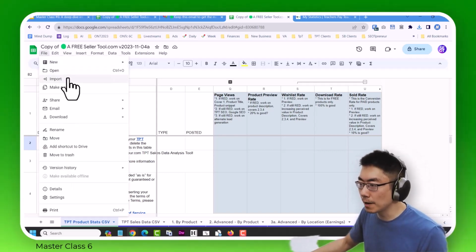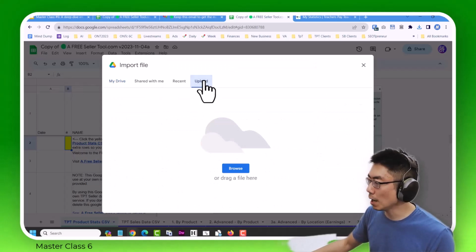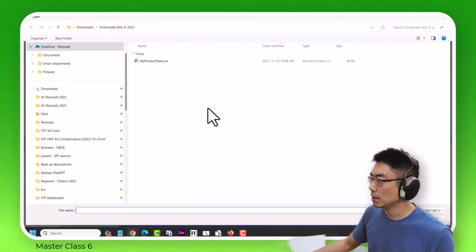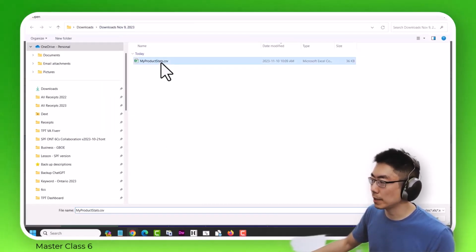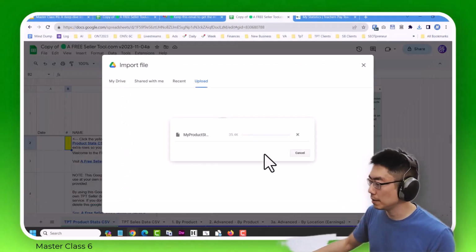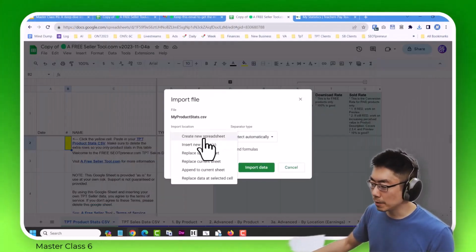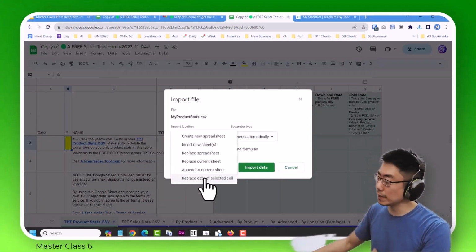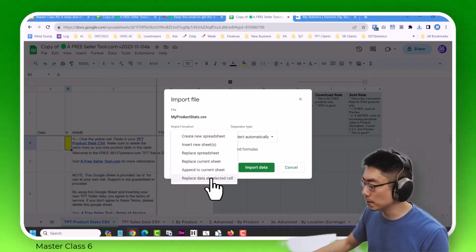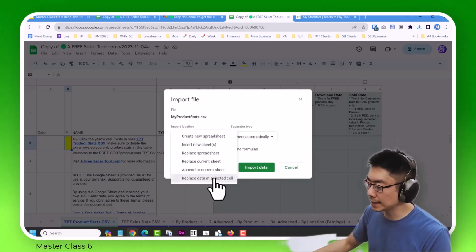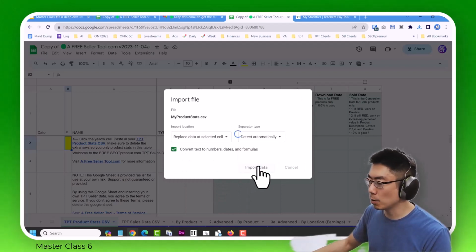I'm going to click on File, Import, Upload, Browse. I'm going to navigate to that folder, my product stats. I'm going to hit open. This is important too. It's got to be the bottom number. It doesn't matter what language you speak. English doesn't have to be your first language. It's going to be the last one. Replace data at selected cell. Click import data.